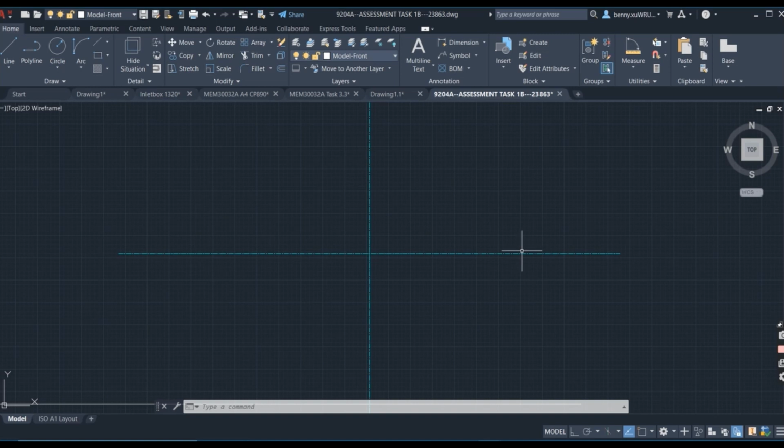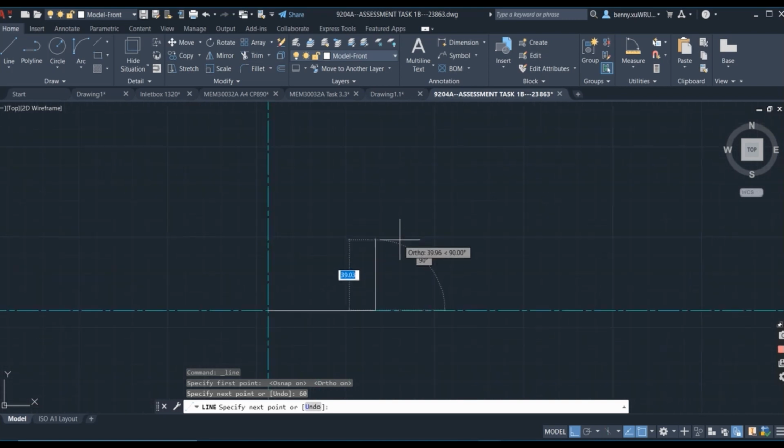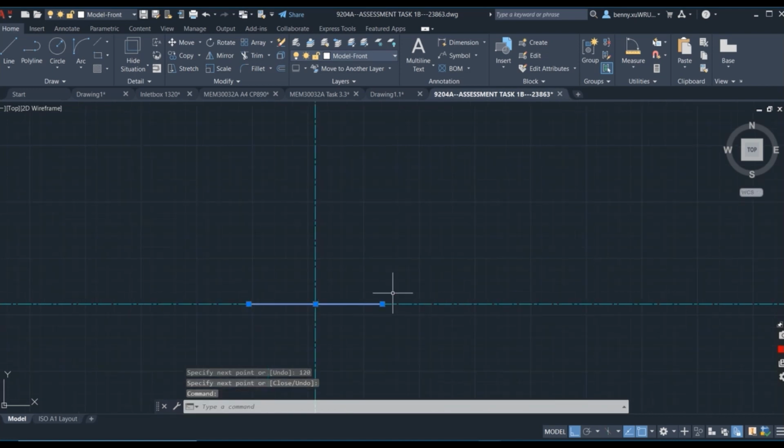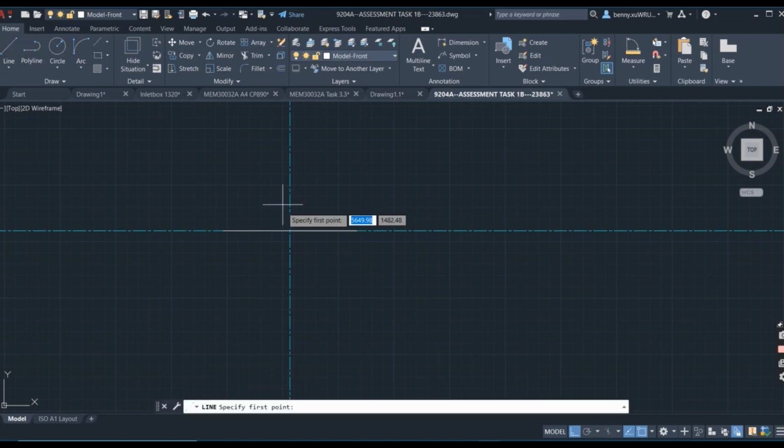I'm going to say the first major axis is 120 mil. If I got this point there, click again. This point there, 120 mil, let's say 60 mil there, and going back 120. That will be the 120 mil. For the minor axis, we say 80 mil, 40 mil up and 40 mil down.